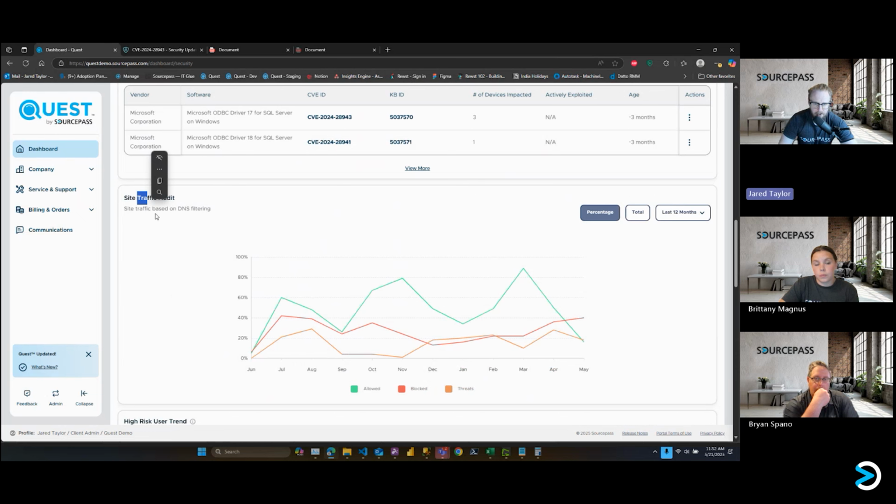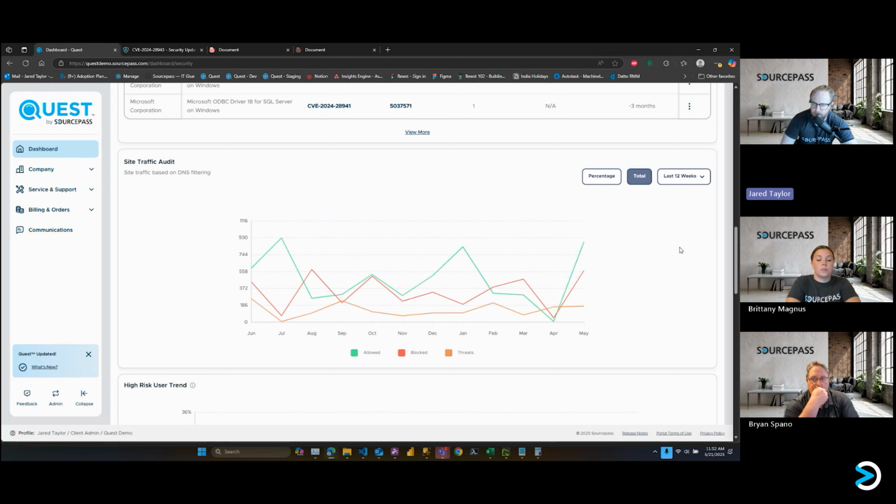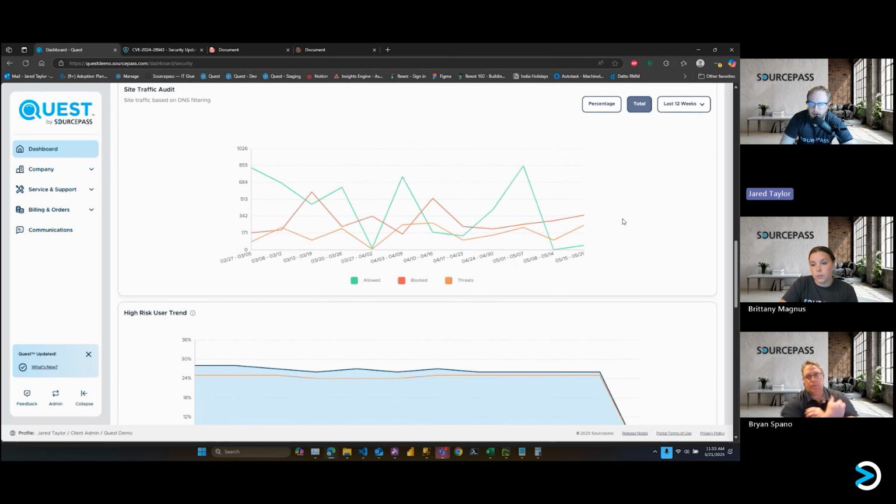This site traffic audit shows our DNS filtering data. So if you have that feature with us, you can view what traffic is allowed, what traffic is blocked, and threats. And this is also adjustable over time. So if you're having an incident where you're trying to get to a site and you're unable to get there, over time you can come here and view exactly which sites were blocked, and why. At this point we're adding the feature to be able to drill in and view, but for now you can see the trend and see specific dates where traffic was blocked.